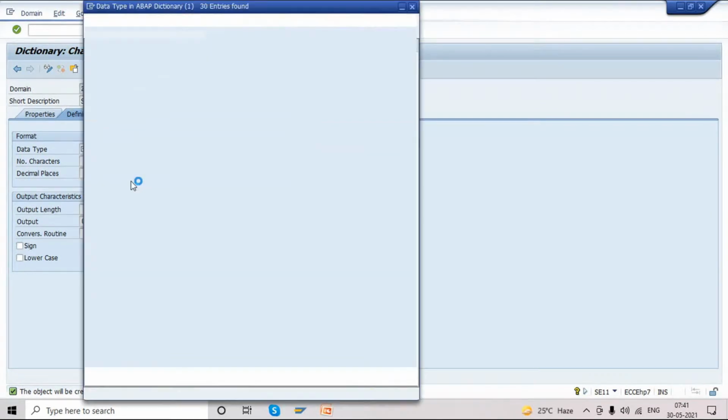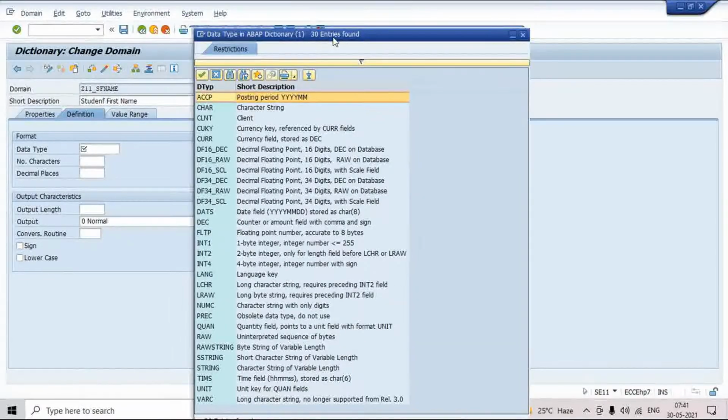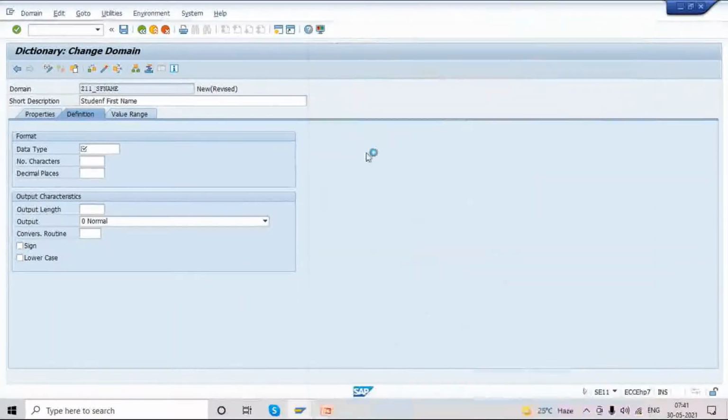In the previous screen we came through the domain option, but there we didn't select predefined. However, predefine is mandatory at any level, either table level, data element level or domain level. So for first name we took yesterday a character type, and the number of characters is 10. Decimal places we don't have any.